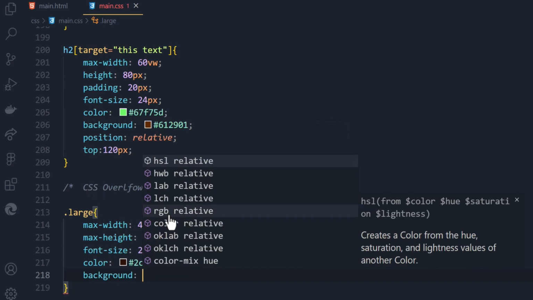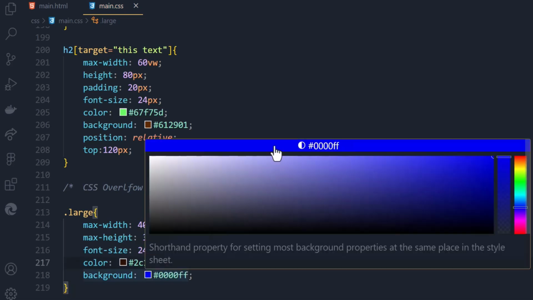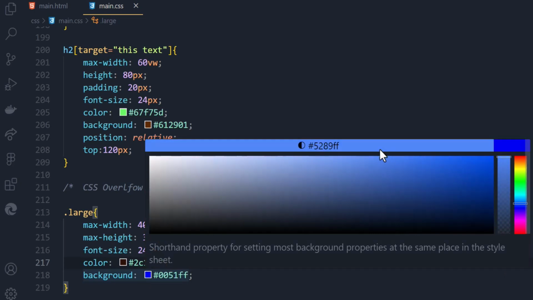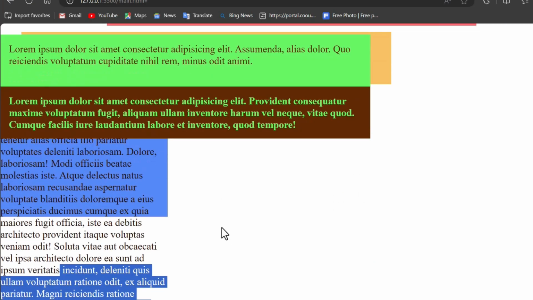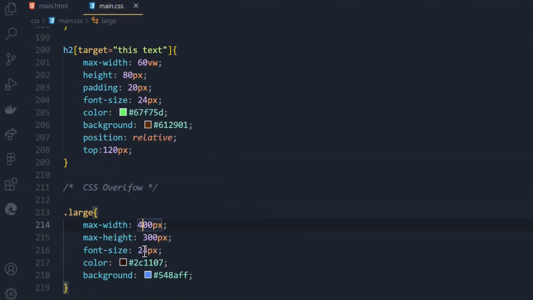And I'll say background should be, let's just use a blue color. Let me just say blue, then come here and select another blue entirely. I want a very light blue. Okay, that's okay with me. So let's check it out. Okay, good. Look, the element appears. I like that. Let's go here and make this width 500 pixels.